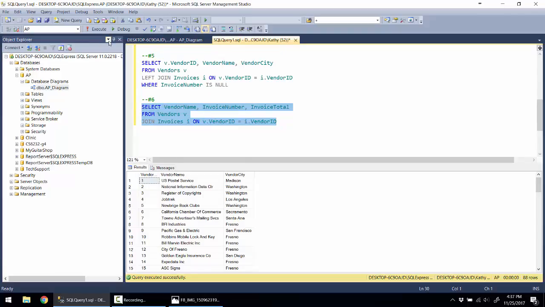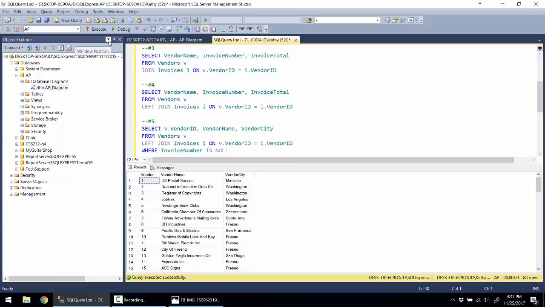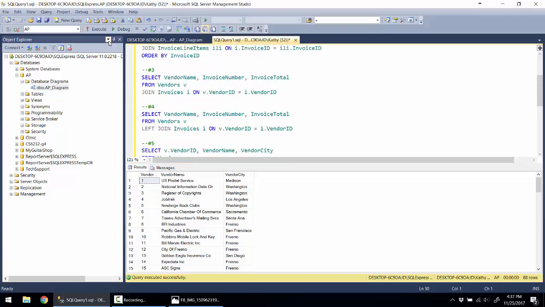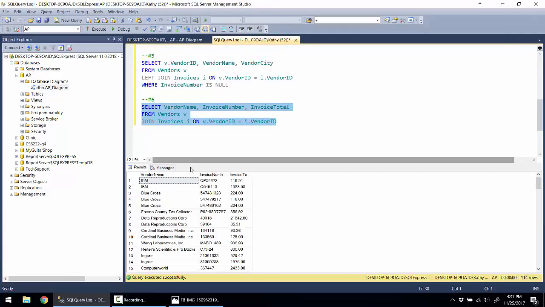Nope, I'm wrong. Hold on. I pulled in the wrong stuff on number 3, I copied the wrong one. Let's try this again. Oh no, I just ran the wrong one. Okay, there we go. So I got the vendor name, invoice number.